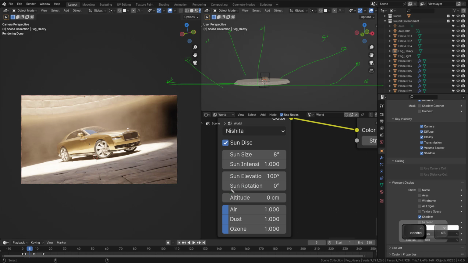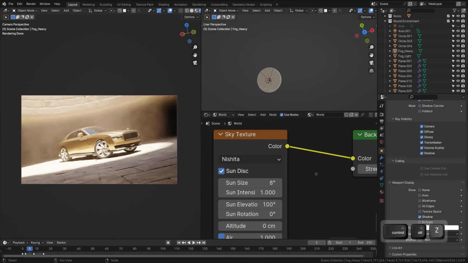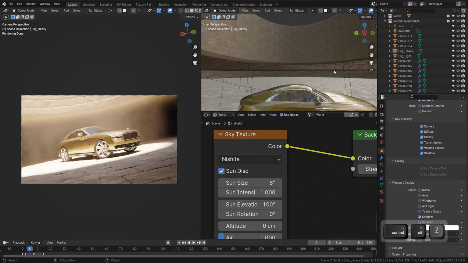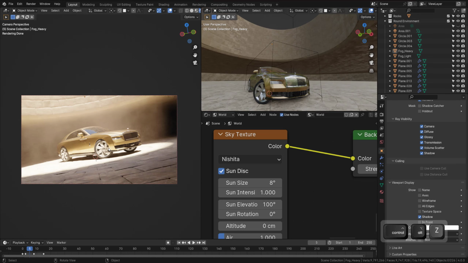And the sun rotation, it is just for the sun from the top. You can change the position of the sun in case you want it here, or you want it here, or you want it here. And that's all what I did here. Nothing so special. Alright, so now let's go back here. Alright, so we already have something cool here.